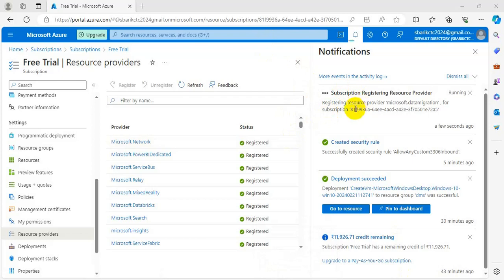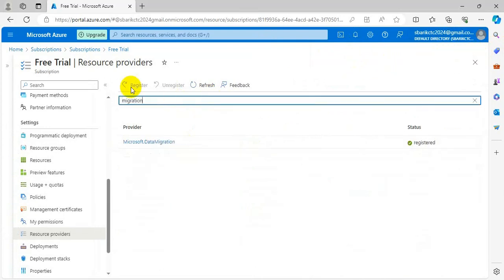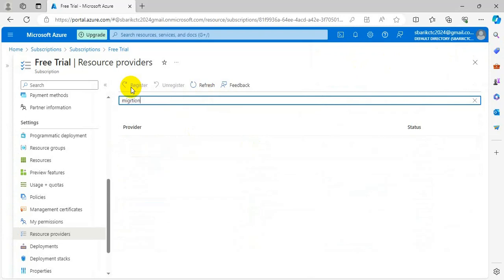So this is the procedure to enable the API, like in Google, how to enable the resource provider for the particular resources. Yeah, you can see the data migration service related API has been registered.